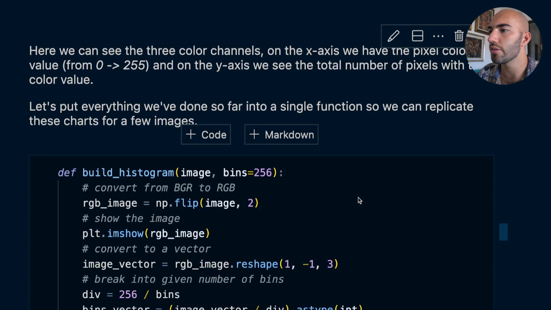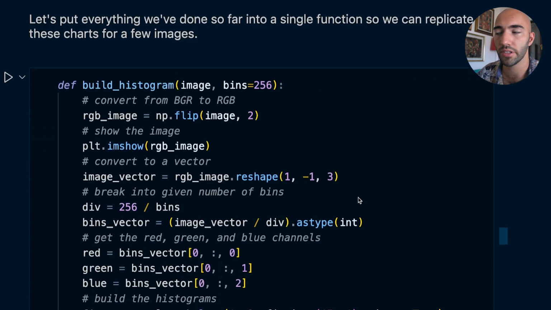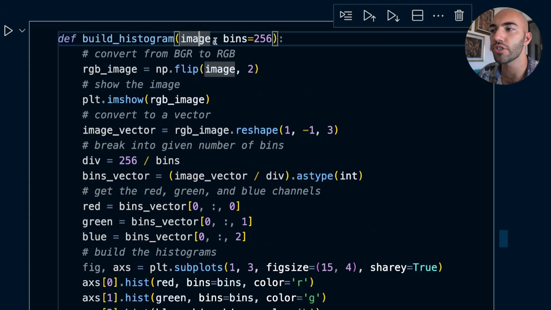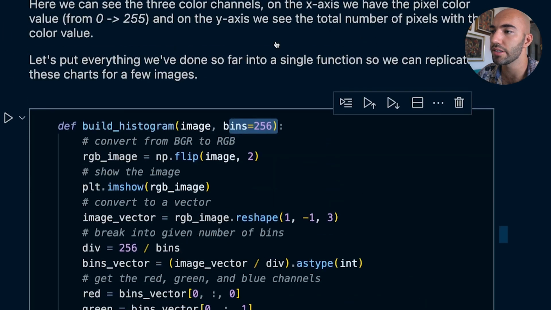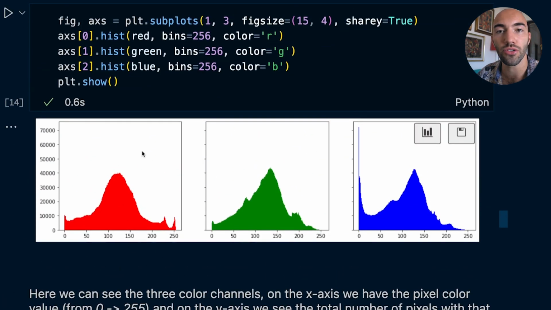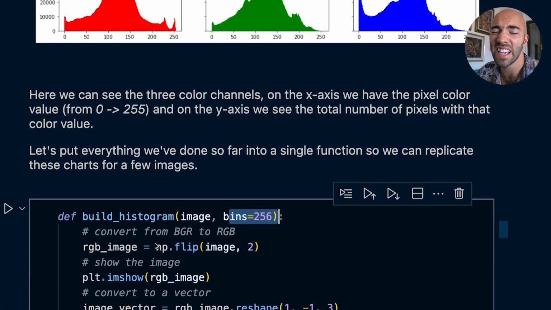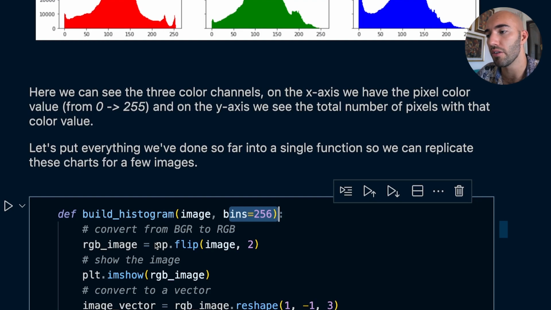Okay, so let's put everything we've done so far into a single function so that we can replicate these charts for a few images. What did we do before? We have our image. We can also change the number of bins that we use. You see up here we've got an individual bin for every single color activation value. We can push those together so that we have fewer bins, and we are going to do that later on because it doesn't really affect the retrieval performance that much unless you go really low.